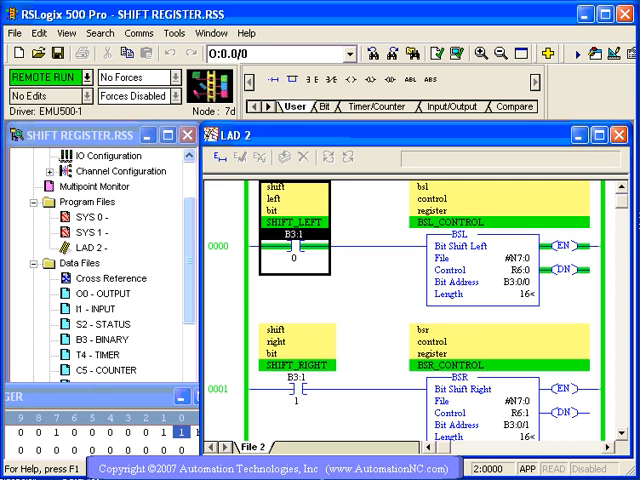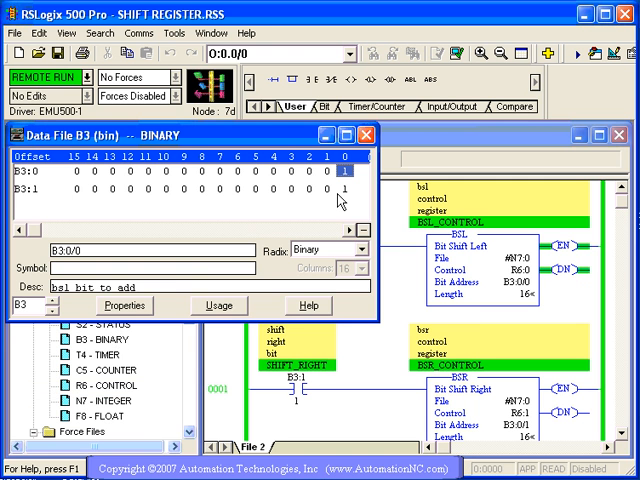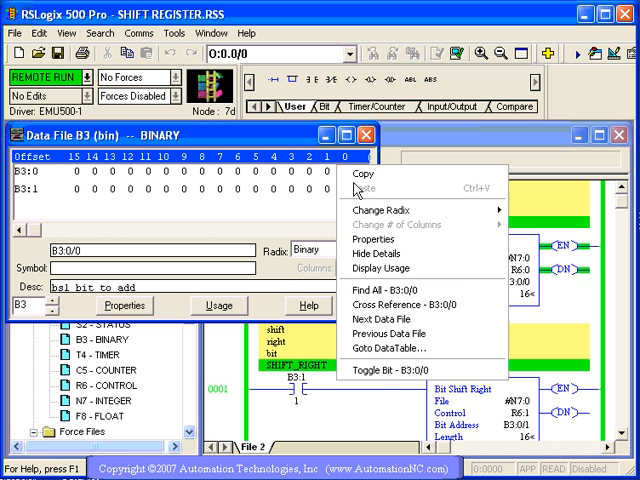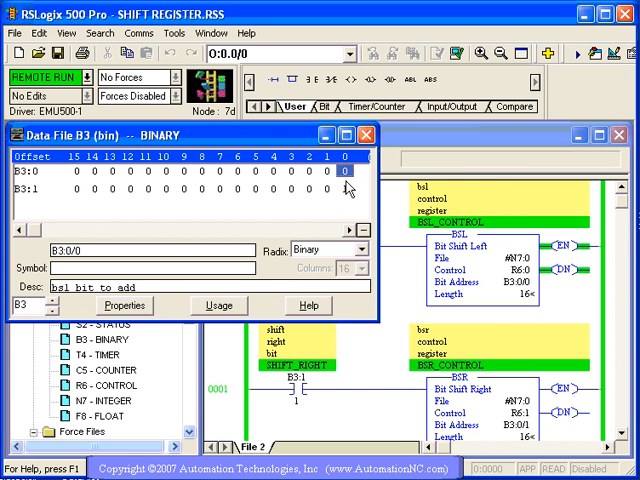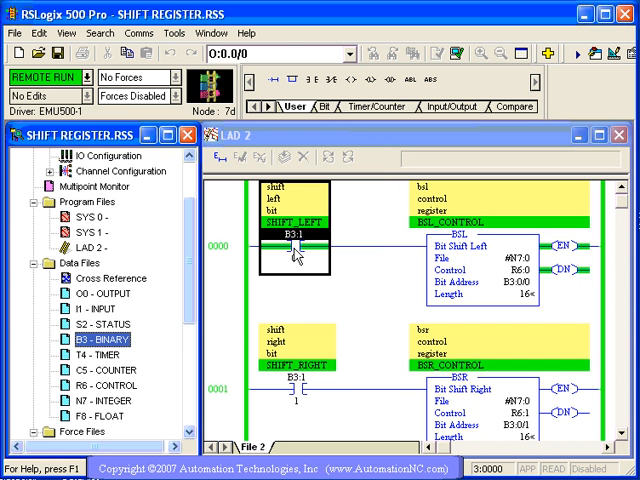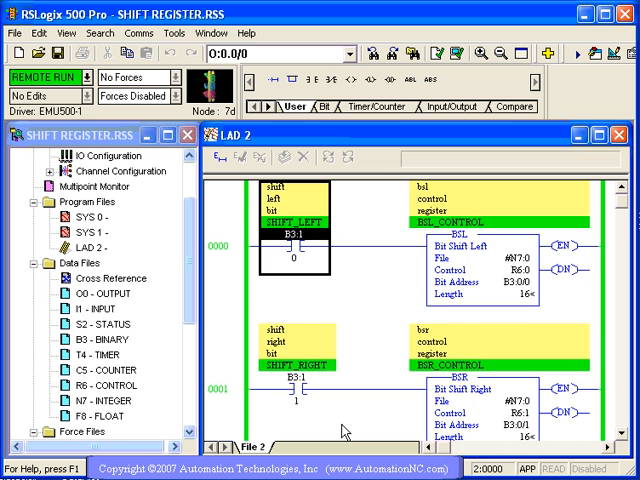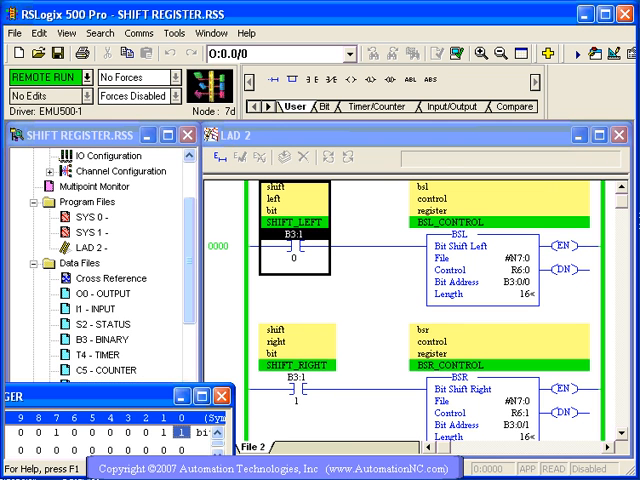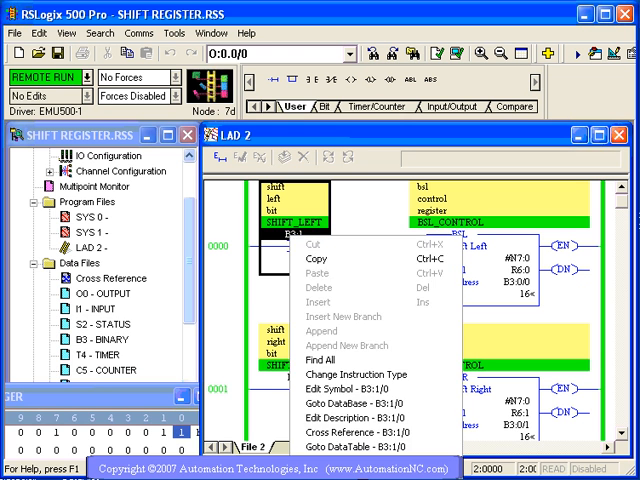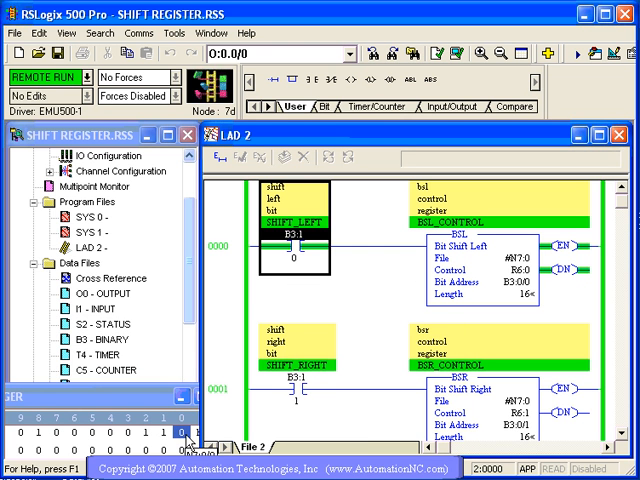Now let's turn this bit off. Don't get confused with this bit down here; that's this bit right here. I'm going to turn it off also. Now if I turn that off, open up our integer file again, and toggle this back on, that 0 is transferring in there. So that's how that works, and it works the same way on the other side of our instruction.